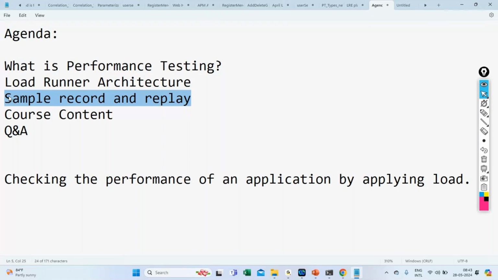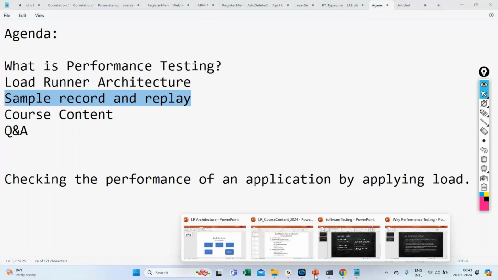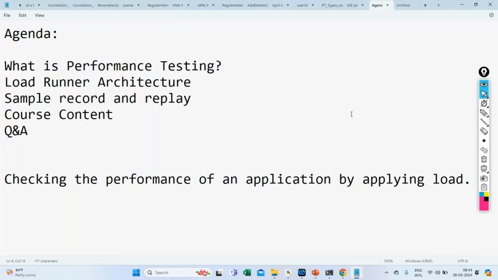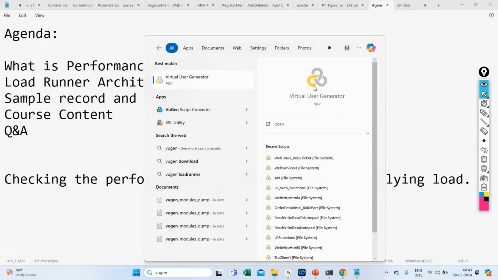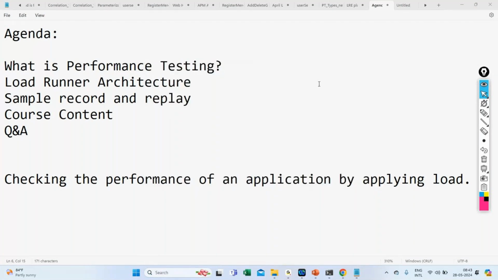So now I will just show you a sample record and replay. Can anyone tell which component I should use for record and replay? Vusion, right? From the architecture point of view, Vusion is the component used to create the scripts. To launch Vusion, once it is installed, you just search for Vusion, and it will show this icon. You click on that icon and it will open the component tool for you.